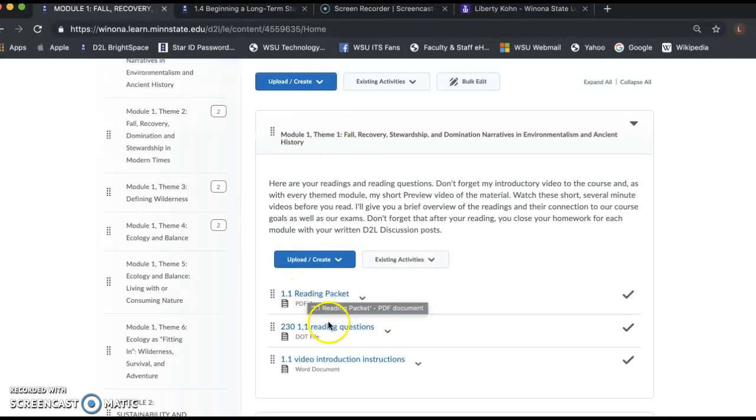Along with that, you're going to have your reading questions. These are the questions that I specifically tailored to each writing assignment. Eventually you will answer some of the reading questions in written form as a D2L discussion post. That basically means that you're going to read for this class and eventually you're going to write about it. And we'll talk about that in a couple of minutes.